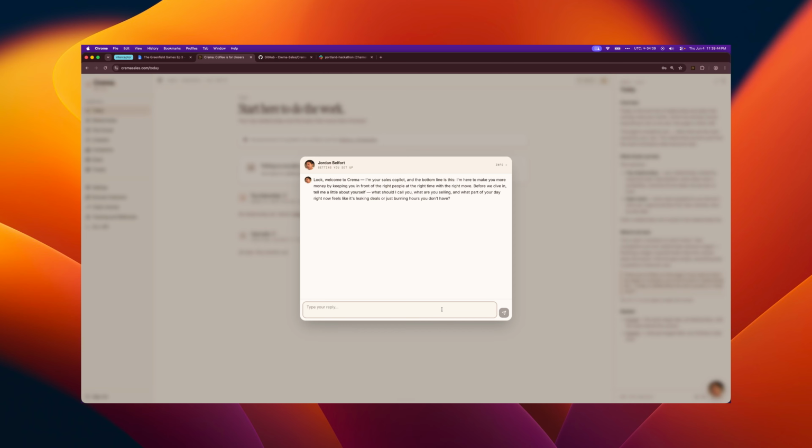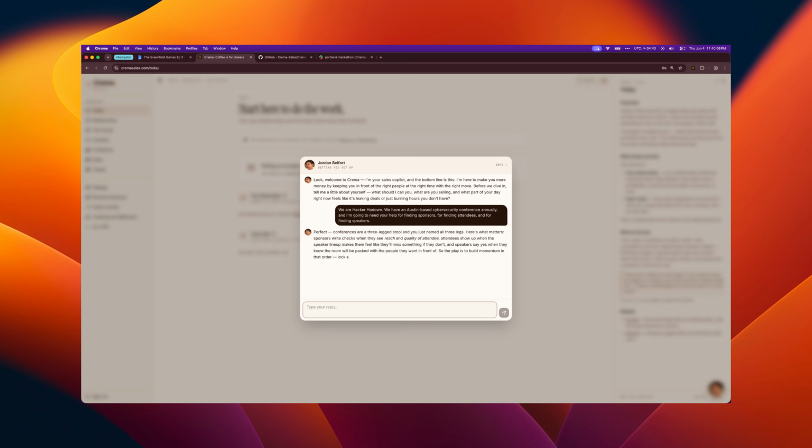All right, let's get this party started with the agent. We are Hacker Hoedown. We have an Austin-based cybersecurity conference annually, and I'm going to need your help for finding sponsors, for finding attendees, and for finding speakers. Really, this is setting up. You'll see later on in the settings, there are areas that you can edit information about yourself, and this is actually filling that out for us. We've got some information about past speakers and past attendees, but we're going to want to do some outreach to the new folk who've moved into Austin since we last ran the conference.